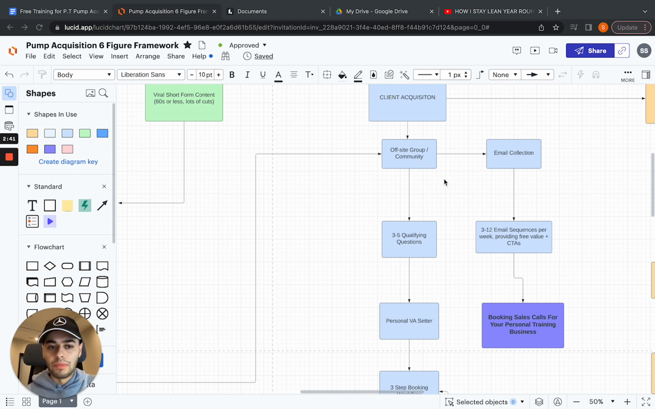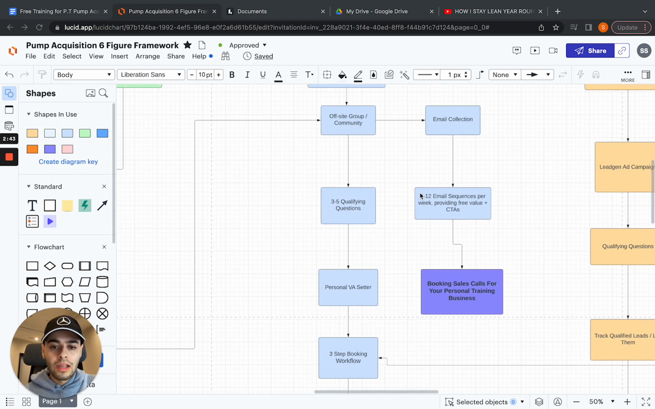Once they've joined your offsite community, what we would recommend doing is having 3 to 5 qualifying questions just to get a general idea of what type of person joined the community in terms of what their goals are, if they're looking to actually purchase something, or if they're just looking for a community to learn more about whatever you're offering and just hang out with other people. We would have a personal virtual assistant assigned to your business, in which this virtual assistant would then start to engage conversations with those who are qualified.